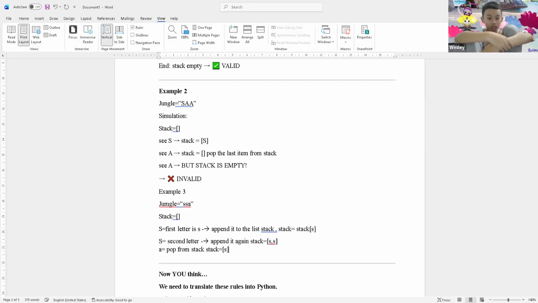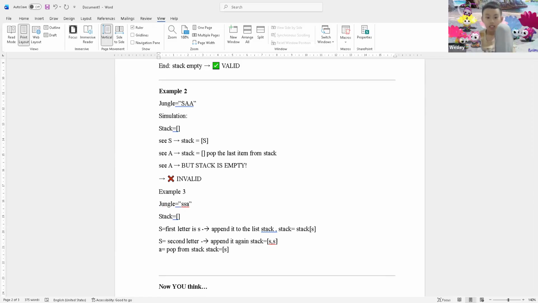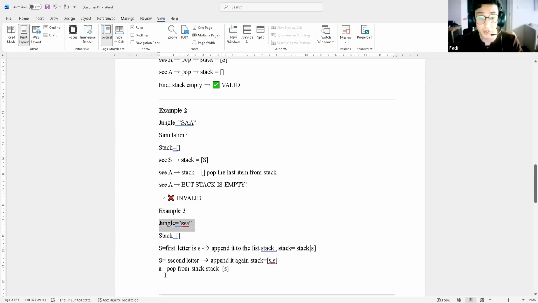One S. Now our loop is ended. We don't have more letters. We finished looping through the string jungle now, right? Right? But at the end, after we finish looping through all the letters, is our stack list empty?